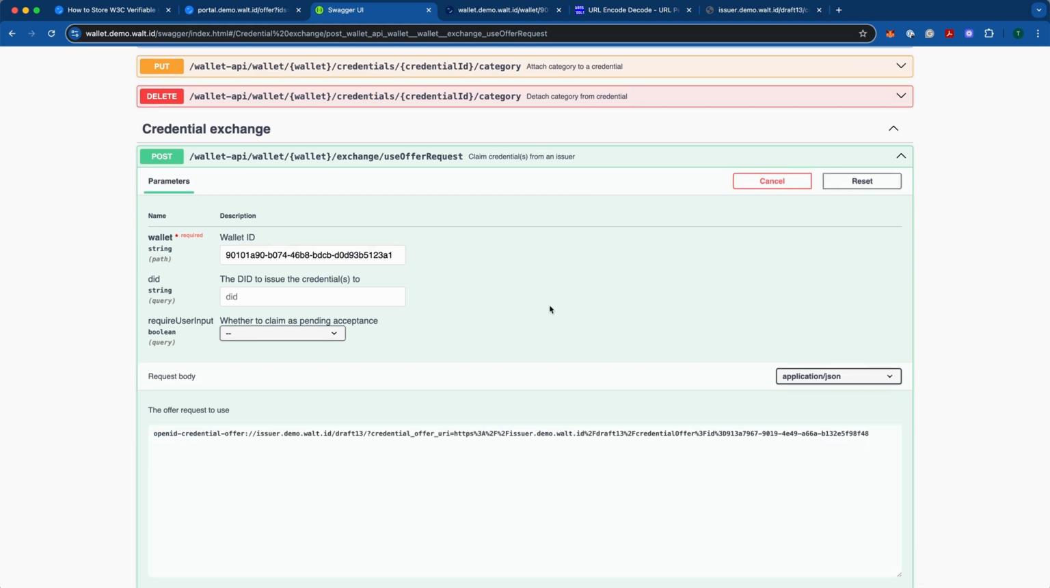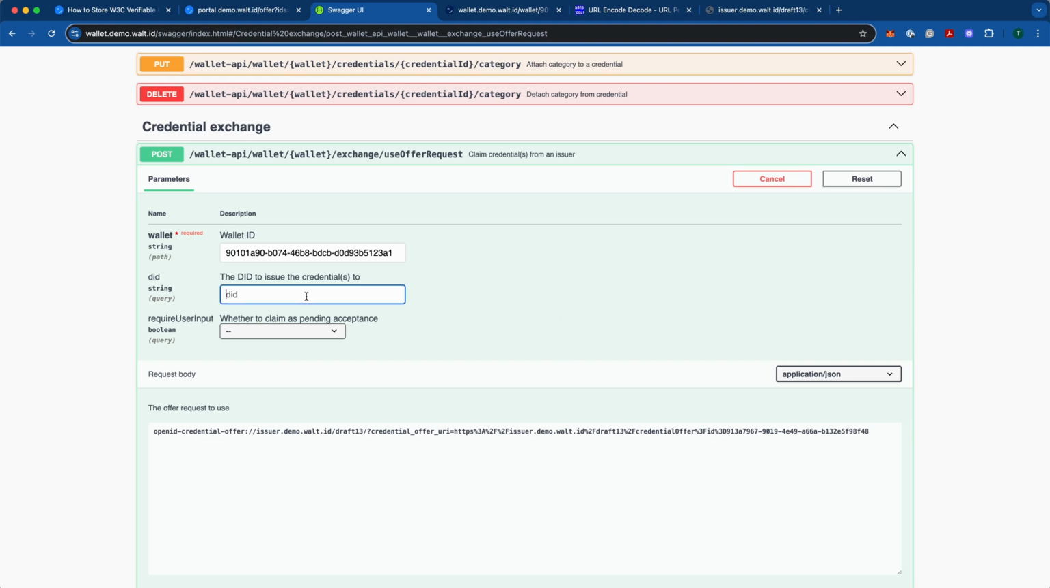Also here, I provide my wallet ID. Now, the DID here is an optional field because by default, when you set up the wallet API, it is configured that it always creates, when a user creates a new account, a set of keys and a DID in the DID-JWT format. Now, in case the user does have multiple DIDs in his wallet, you can provide the user here with the option to select a specific DID. I will just leave it here and then the default DID will be used.